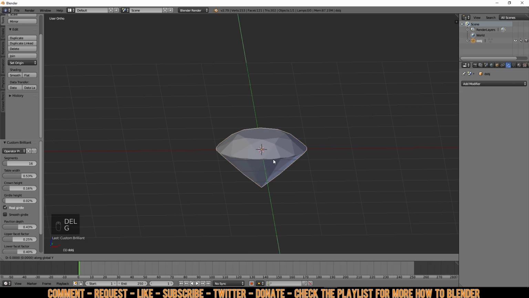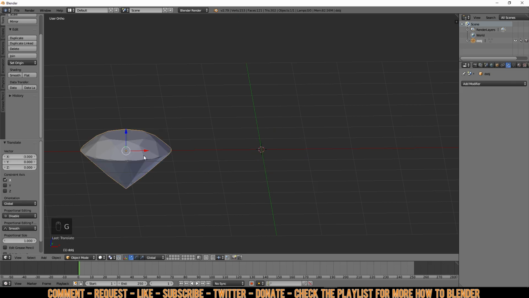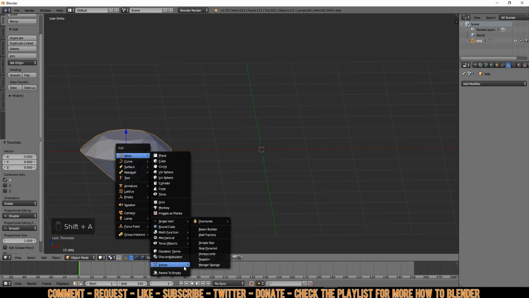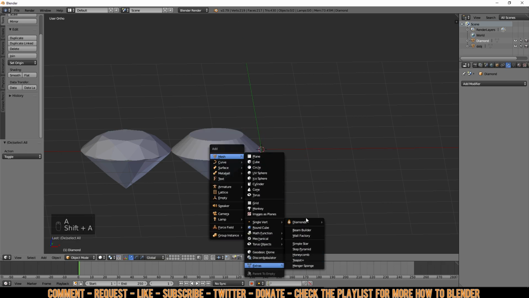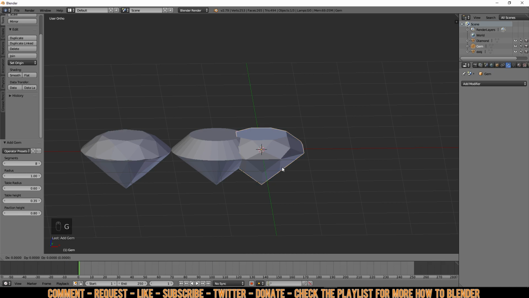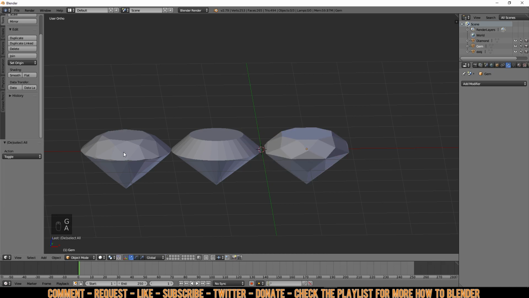Now what I'm going to do is lay this thing offside, then spawn in a normal diamond so you can see the difference, and I'm just going to spawn in a gem. So these are the 3 differences of these objects.